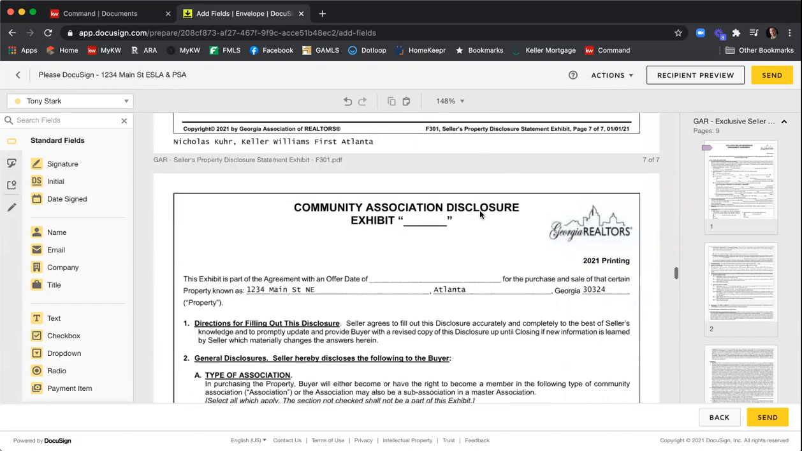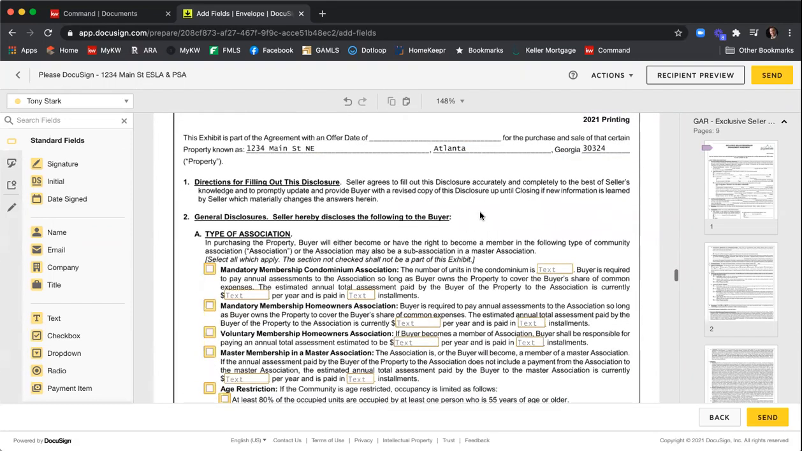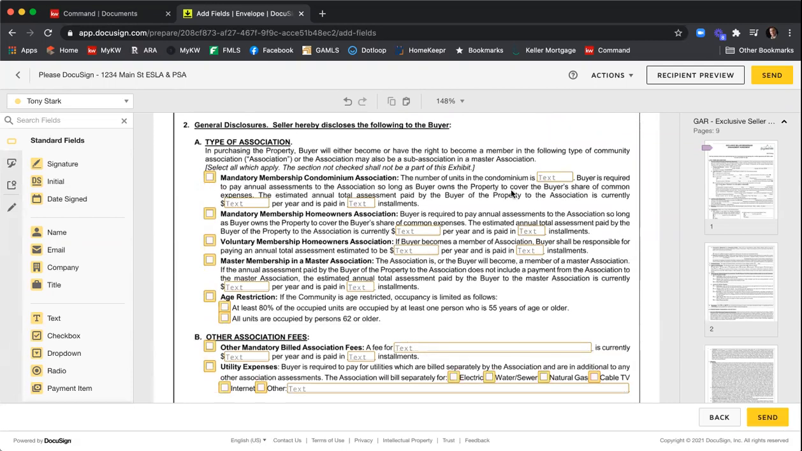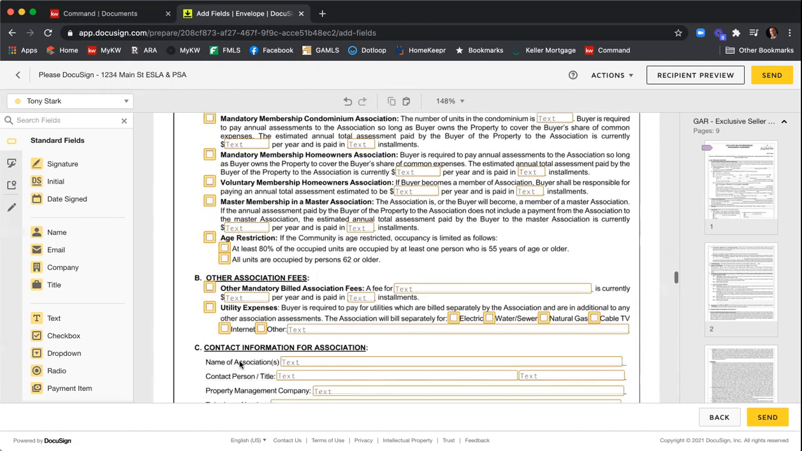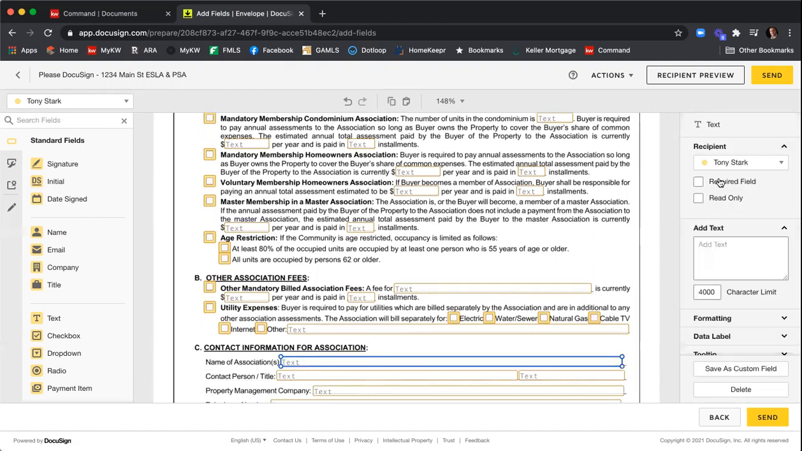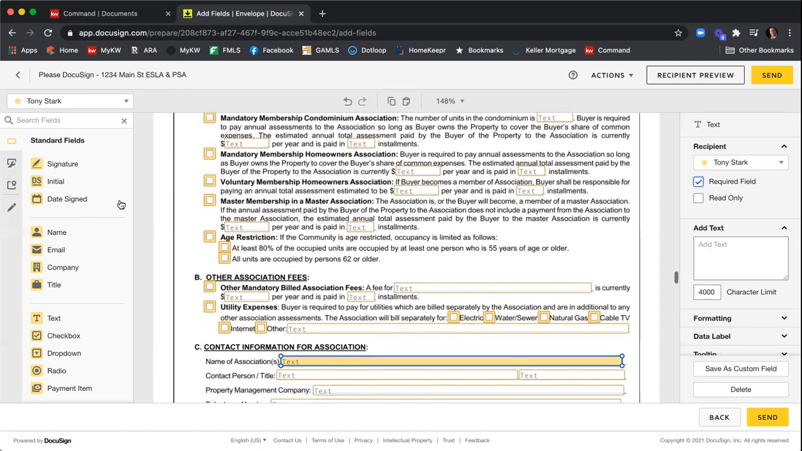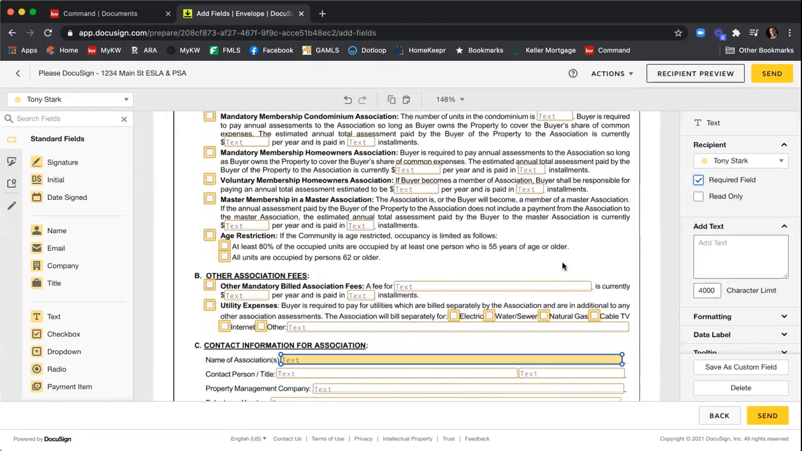I'm going to come down to the community association disclosure, and it's going to be the same thing. All these fields are mapped to Tony, but none of them are required. Well, I don't know what type of association Tony has. So what I can do is come down here to the name of association, click on that text box, and I can make that field required. And this again will stop Tony to fill it in and make it a lot easier for him to check the boxes up here and fill in the rest of the information for this disclosure.